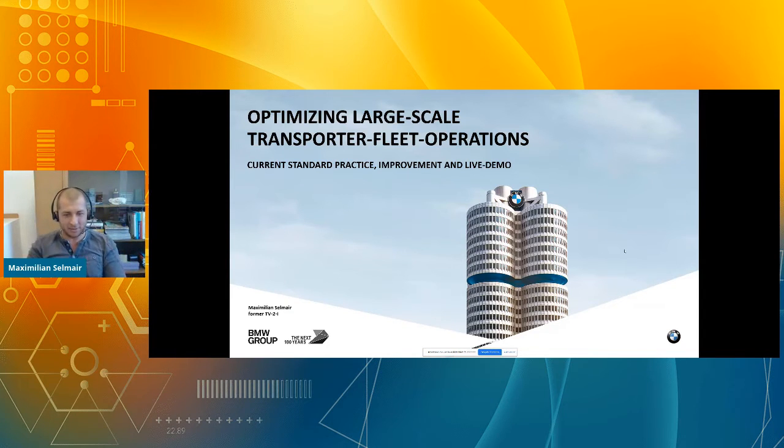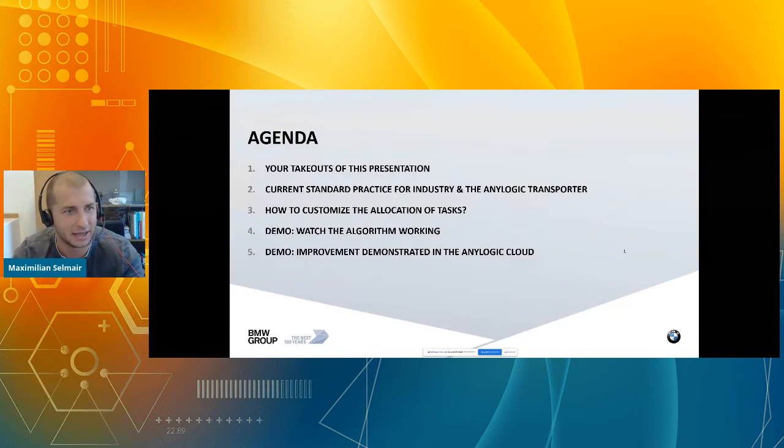The core element today will be the relatively new AnyLogic transporter, which was released in version 8.3. And I want to talk with you about how to optimize fleet operations like the allocation of tasks to transporters.